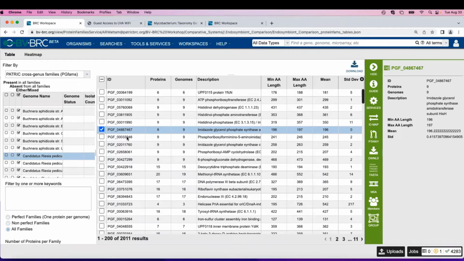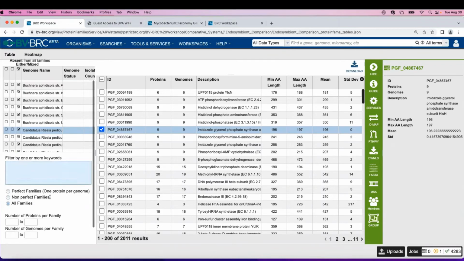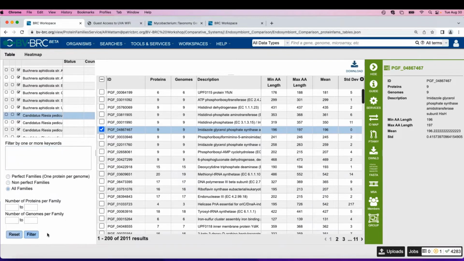So I have in my workspace for my private stuff, all of those protein family IDs, and I quickly put that into that filter box and filter it. And then I would know right away if they had it or not, or I could look at that.